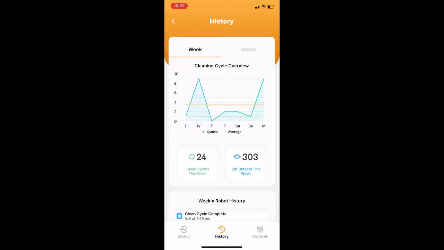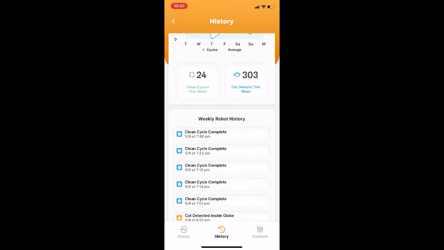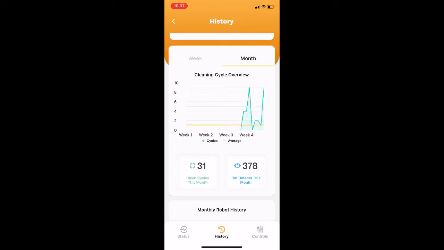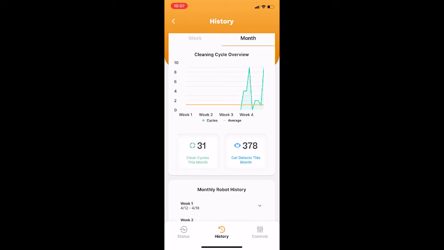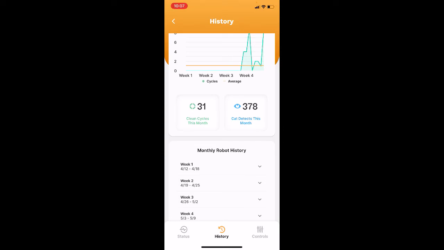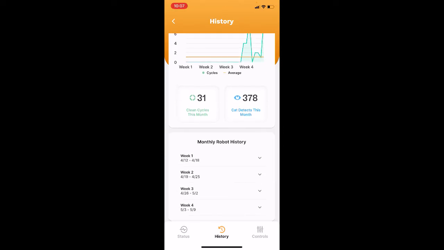Then you find the week report, a graphic showing the number of clean cycles complete and the number of cat detects. It's a high number because I've been activating the machine a lot with my hands, so I reset it, and that's why it shows so many. And then the list with the same thing here, and a report of the month, which is the last 30 days with the same thing, the clean cycles complete, the cat detects, and here you can find information per week, which is the last 7 days.